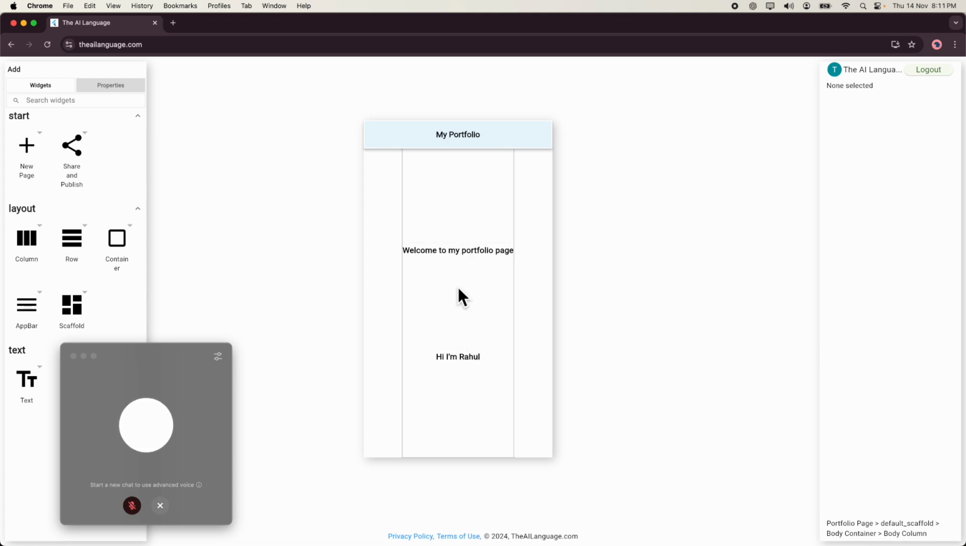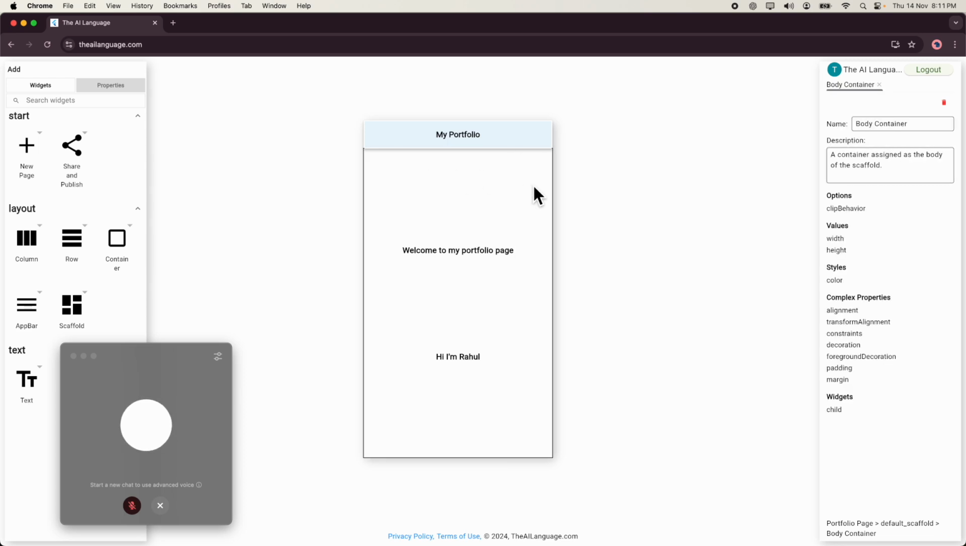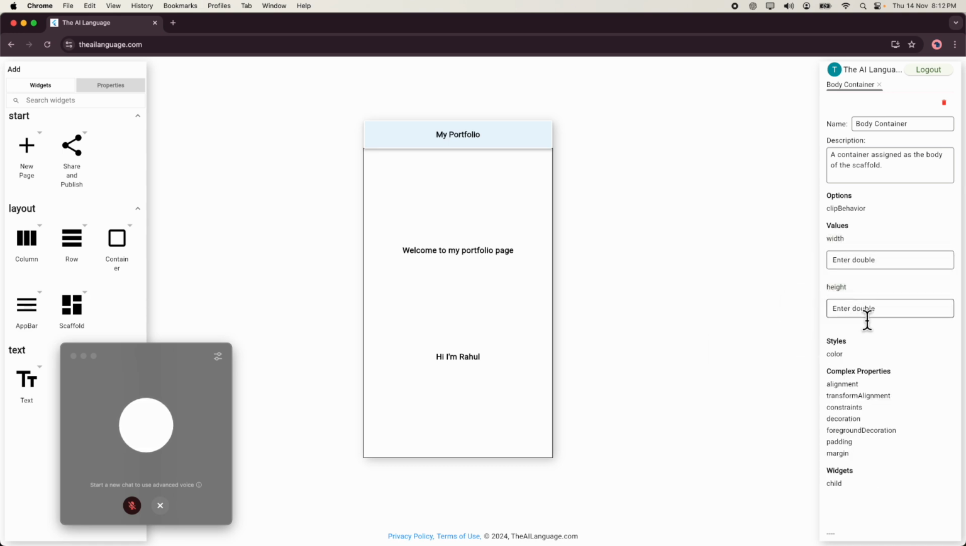And now you can see that the container is centering the content on the page. Let's see why it's doing that. So let's select this container, and now you can see that the name body container has been assigned by the assistant, and you have several options, values, styles, and complex properties, and the widgets, right? So the first thing we look at is the width and the height. Over here, if you see, the width and the height are unassigned, right?